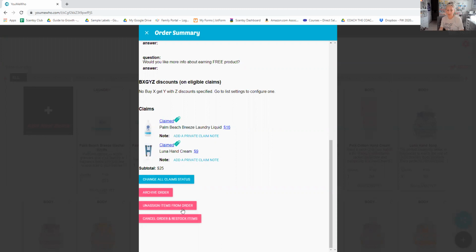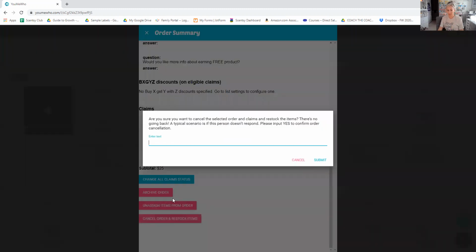Okay. I don't really know what unassigned items from order means. I mean, obviously it would take them out of there. I'm not really sure. You can change all the claim status. And then what I did with archive order was how I was organizing that I'm done with it. So they paid me, I can click archive order and it'll be all good to go. Or I can click cancel order and restock items. So there's no going back.